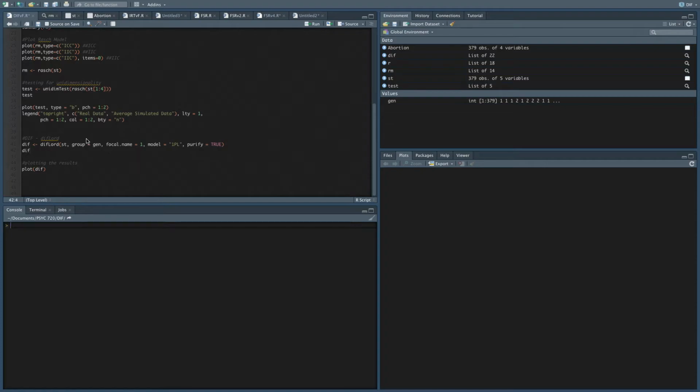So that means I want to be looking at uniform DIF effects, which is when the difference between the transformed probabilities is independent of the common ability value. That's when the DIF is uniform.